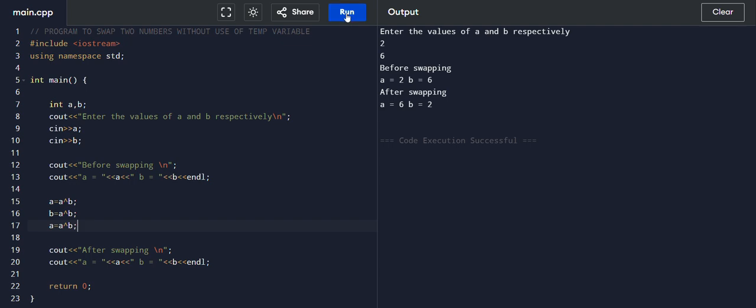Now let's check by running it. Value of A I am entering as 3, and the value of B I am entering as 6. See, before swapping we have the values of A equals to 3 and B equals to 6, and after swapping, value of A equals to 6, which is nothing but the initial value of B, and value of B is equals to 3, which is nothing but the initial value of A. This is how we swap two variables using XOR operation.